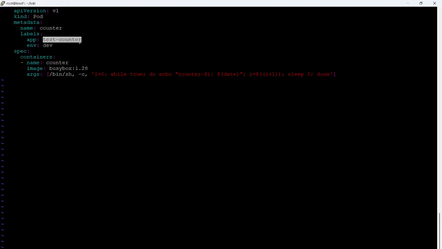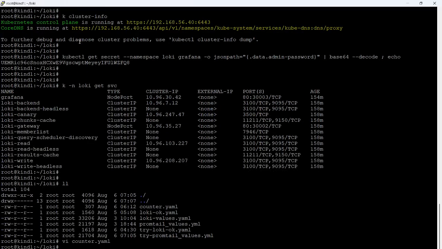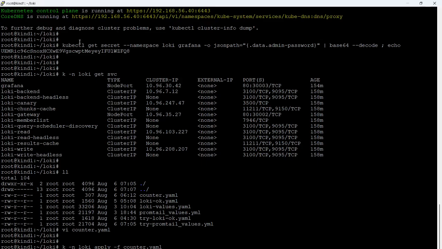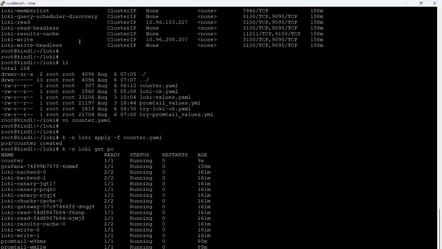Let me generate some logs. kubectl hyphen n loki. I'm going to deploy in the same namespace. Then apply hyphen f, then counter app. So this counter app is now deployed, it should generate some logs, so we can check them. First check the pod. Yeah, it is coming to running state, counter. Then we can check the logs.